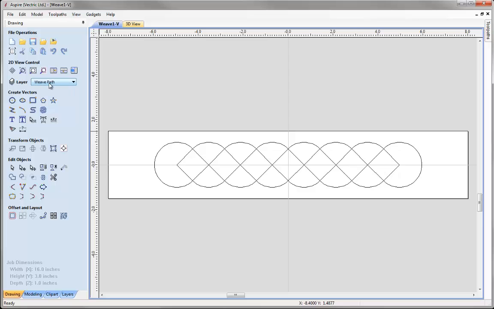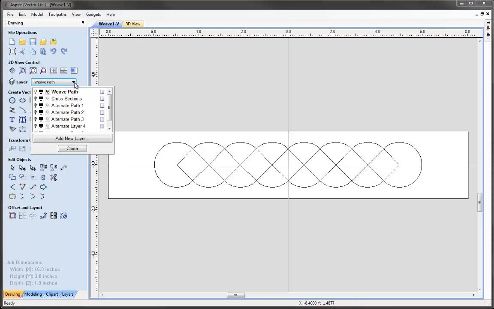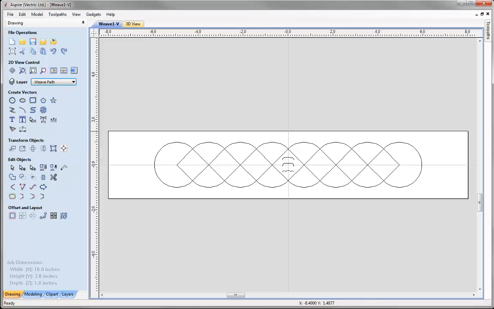I'll just minimize that and we can see the vectors there. If I go to this layers drop down menu here, you can see that we have the different cross sections, and you can see that we also have different options for the actual weave itself. So it's good to check those layers in case you have various different cross sections along with alternate paths. So let's just close that down.